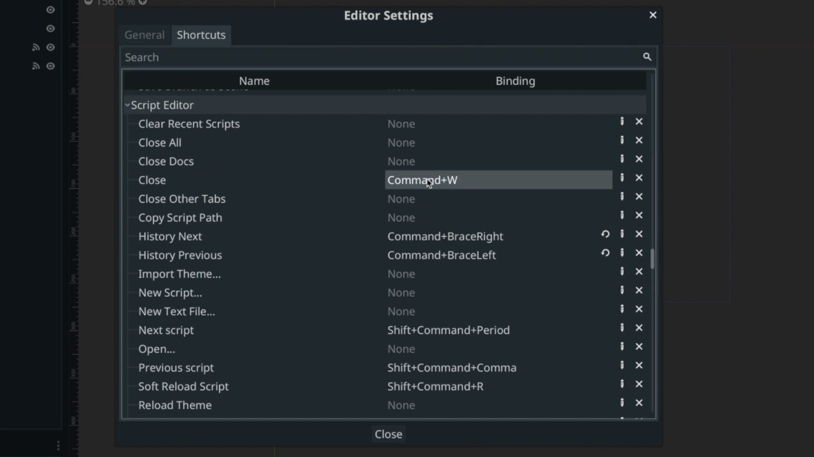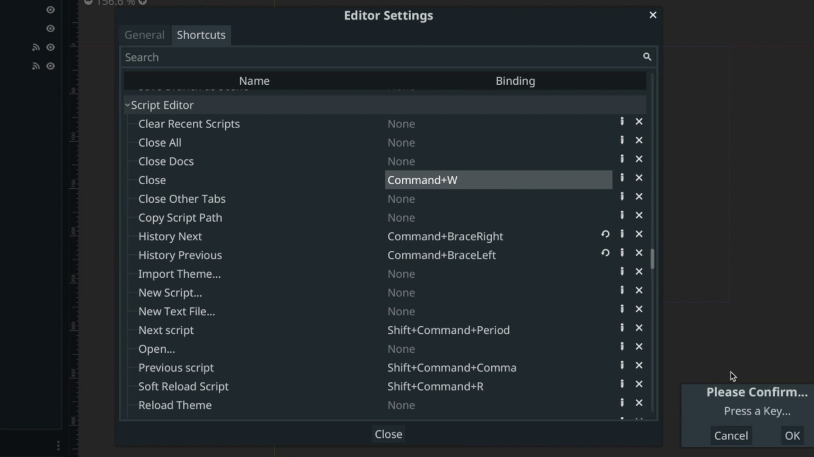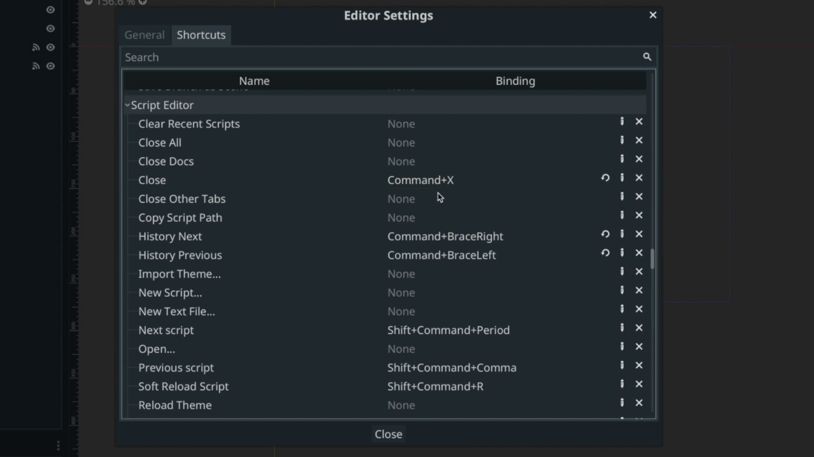If we press Command W, that will close the current editor pane that's open. And so you can edit that and change that to say something like Command X. Click OK. And now we see in the menu that close in the editor now instead of Command W is Command X. But we can easily change that back. This was just a test. So we click this rollback button and we're back to Command W.